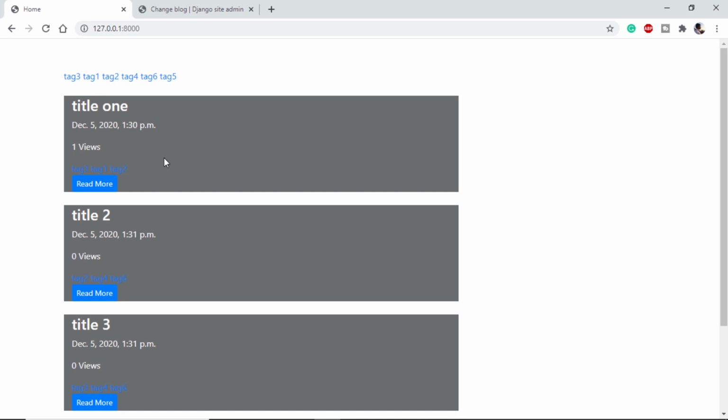In today's video, we are going to see how to implement unique view counts without the user being logged in and using the IP of the user.